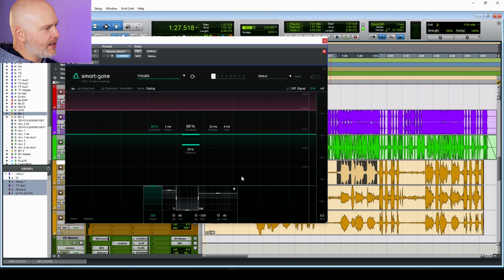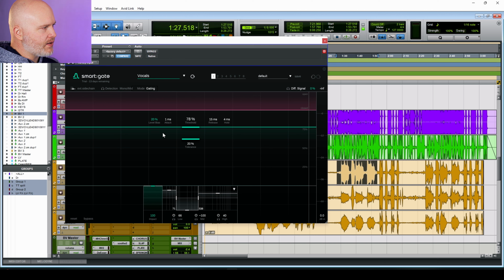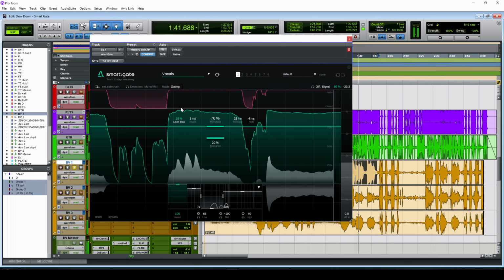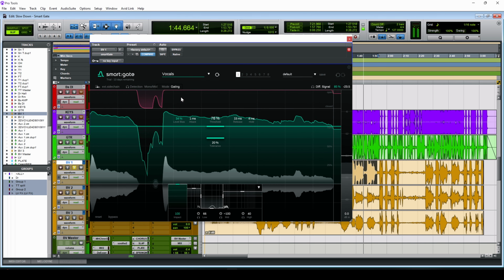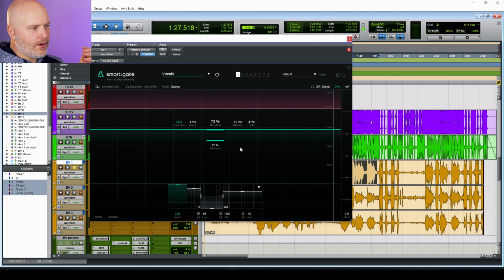There's a few cool things about this, apart from the AI, is the level bias. So the detection circuit on something like a gate or any dynamic processor, it can do one of two things. Generally, it can detect RMS level or it can detect peak levels. What I'm doing there by lowering it is making it more of an RMS detection. It enables you to focus that threshold in between those noisy passages and try and find a happy medium between the loud and the softest things, and the softest things being the things that you're trying to get rid of.